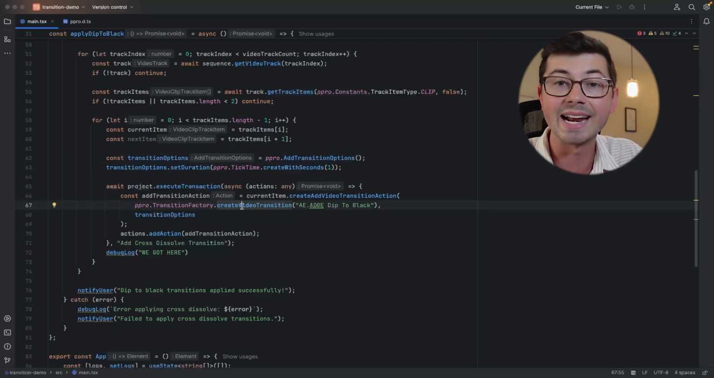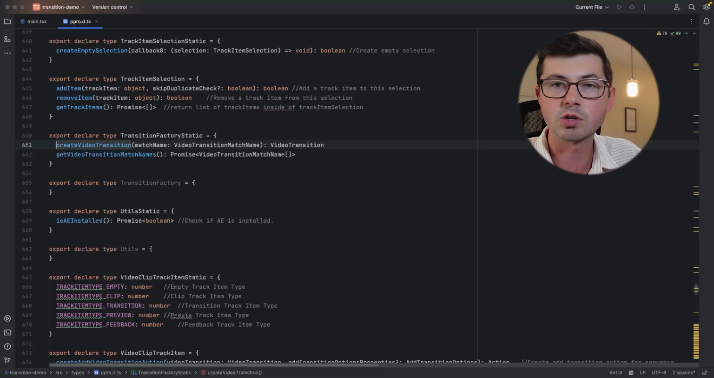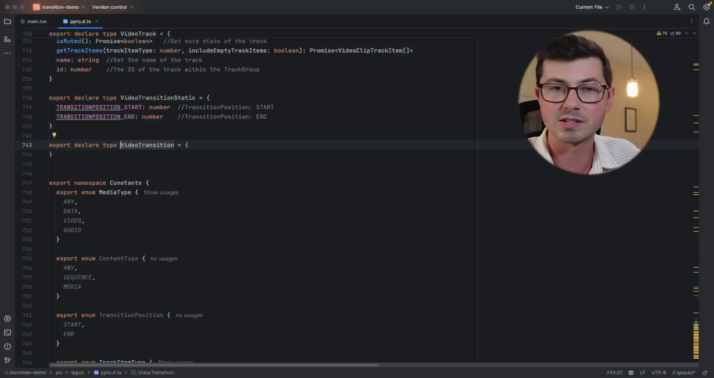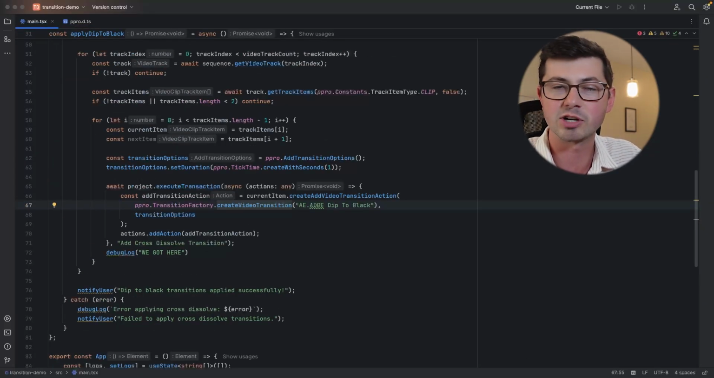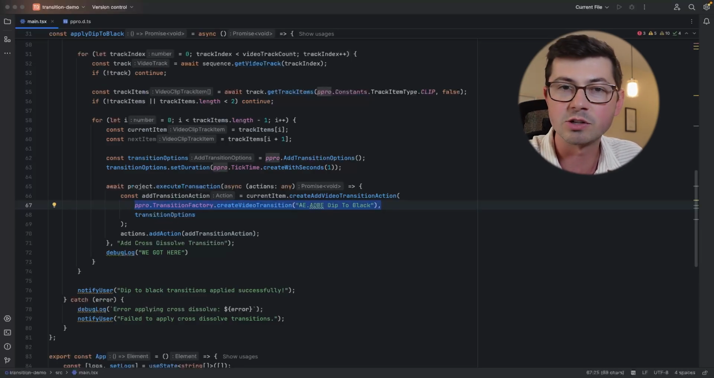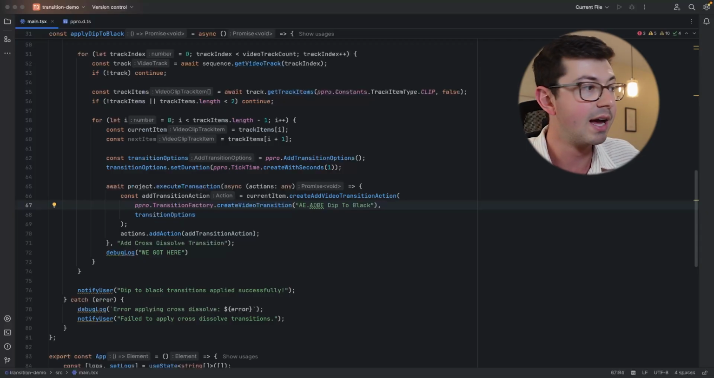First, we need to create a video transition. And I know this is confusing, but createVideoTransition is going to return to us a video transition object. And even more confusingly, this video transition object doesn't have any defined properties. It's some kind of stub object that they have only in the UXP runtime. It's very odd. And we cannot just create the transition by passing a string. We have to call this createVideoTransition method on the transition factory object.